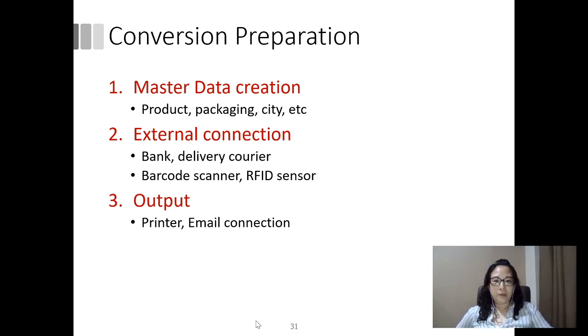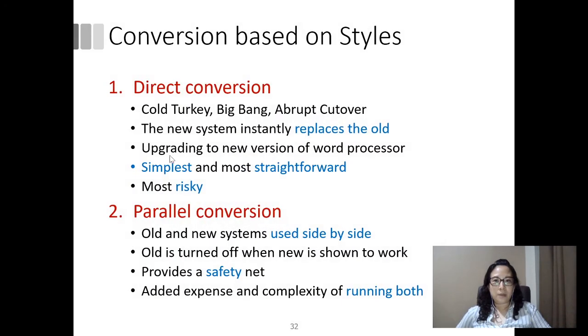And the conversion, okay, the conversion can be done directly. It means from the old setting will directly change into the new setting, or we can do what we call the parallel conversion. When we do the direct conversion, it means the new system will directly replace the old one.